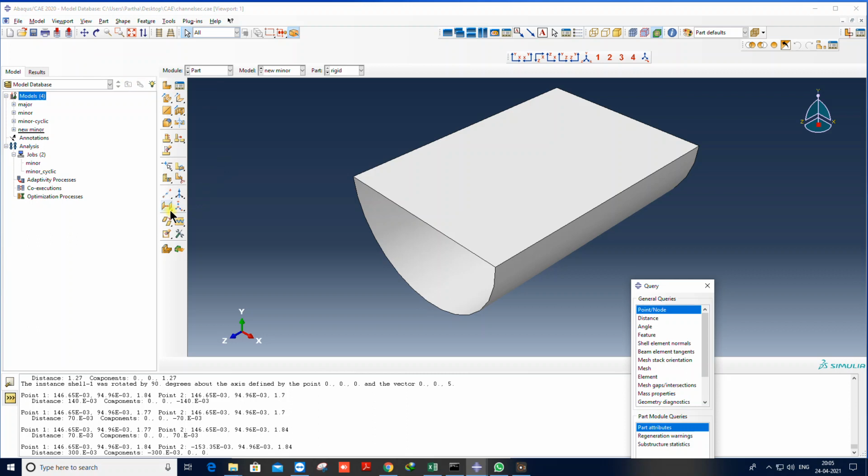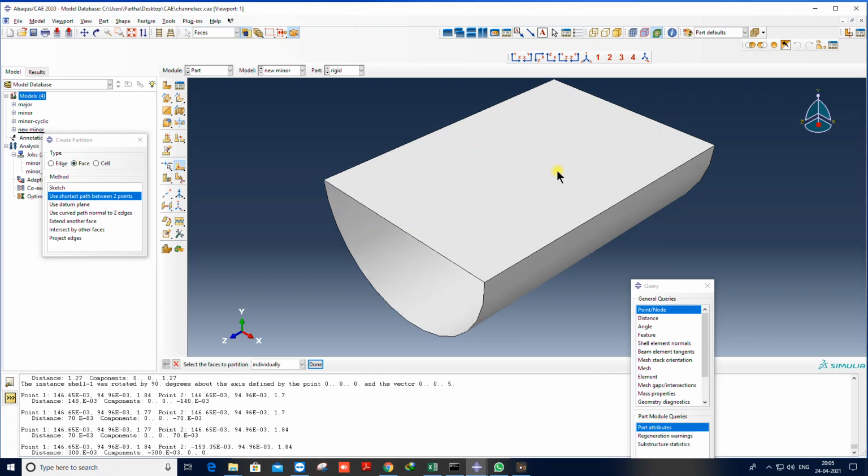I'll partition the top face so that I can apply a reference point over here. Remember, whenever you are creating a reference point or a rigid body, you have to assign a reference point from here. This is the reference point I have assigned.